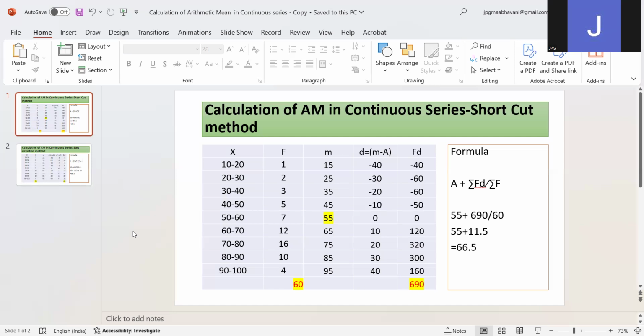You must have seen that whether you use the direct method, the shortcut method, or the next method which I am going to take up, the step deviation method, any of the methods used to find the mean in a continuous series will give you the same answer.